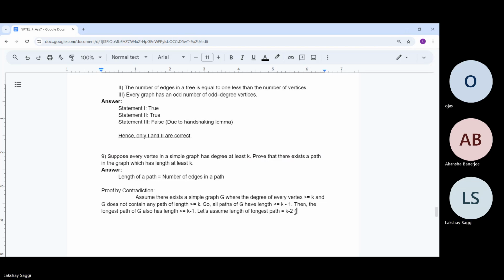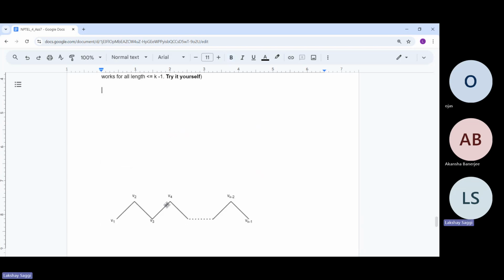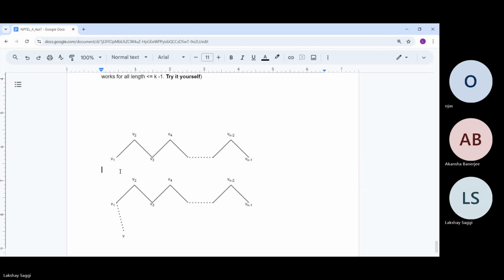But the same proof works for all lengths less than or equal to k minus 1. And for general lengths, maybe you can try yourself. I'll just show k minus 2 as a graphic illustration, but this works generally, and you can see for yourself why this works. So let's just see the longest path first. This is a graphic illustration which I already drew. The second illustration will come later.